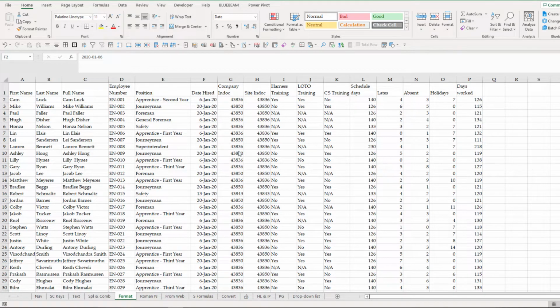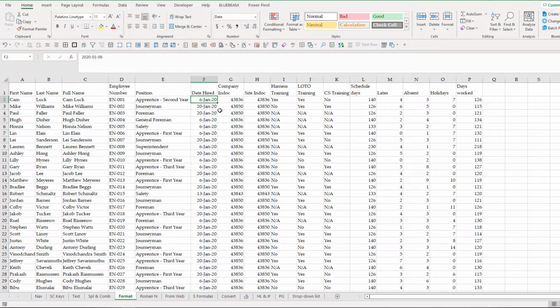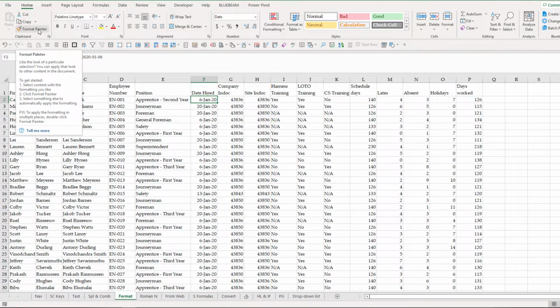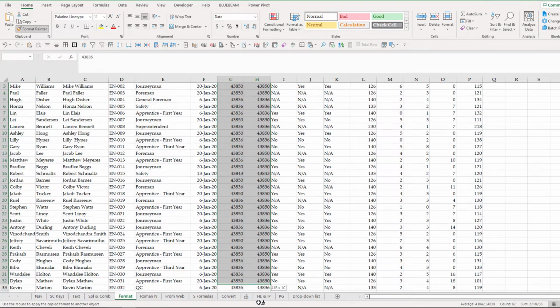So when I change the number format to a date format, this time we're going to be using Format Painter. So the first step, you want to click in a cell that has the date format already. Go to the Format Painter in the Home tab. In the clipboard group, click that. Highlight the section that you want to change the formatting in.